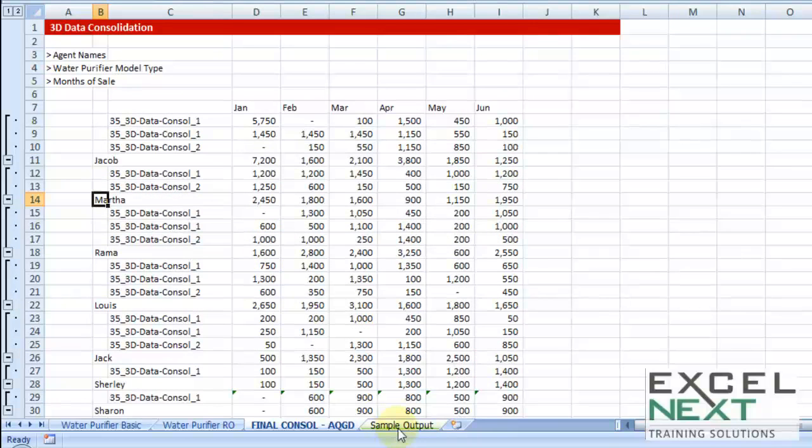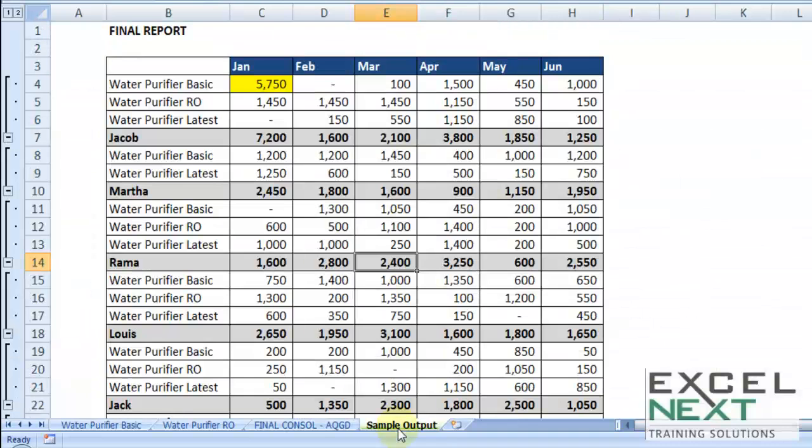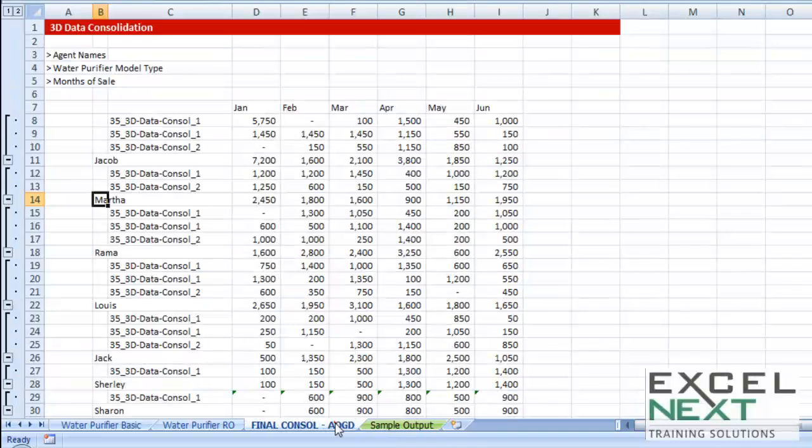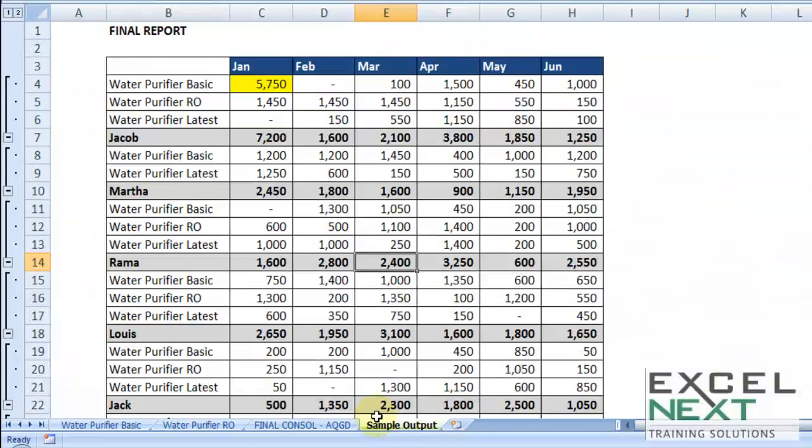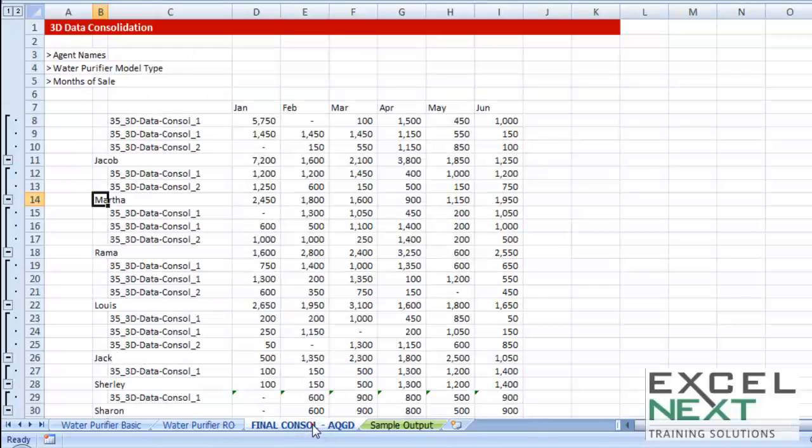But hey, this isn't very close to what we looked at in the final output. I'll tell you why. Because in the final output, you have properly arranged data, in the sense you have the sheet name, that is, what kind of product was being sold. Now in my main final consolidated sheet, I'm not able to look at the product name.